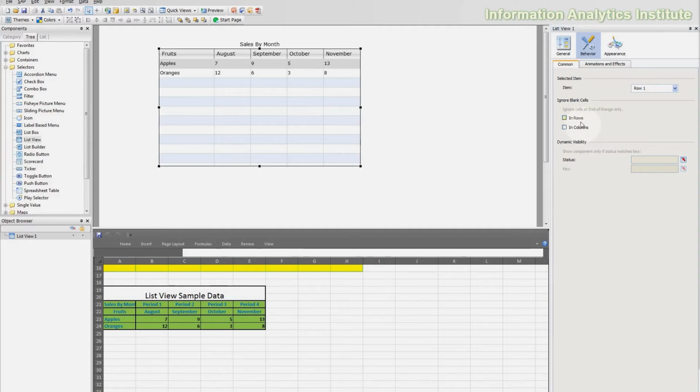The next setting is Ignore blank cells. If this is turned on, the component does not display blank cells past the last non-empty header. This option is useful when the amount of data in the component varies. You can see we have 2 options here: to ignore cells at the end of the range, for rows and for columns.